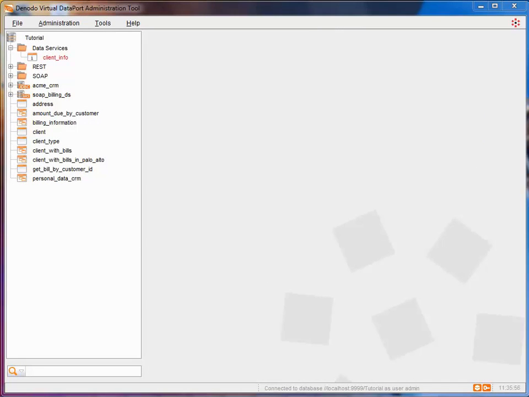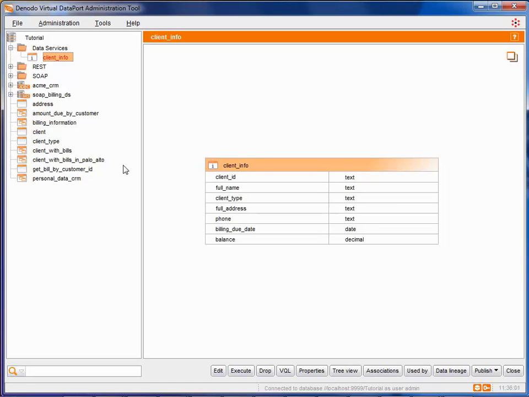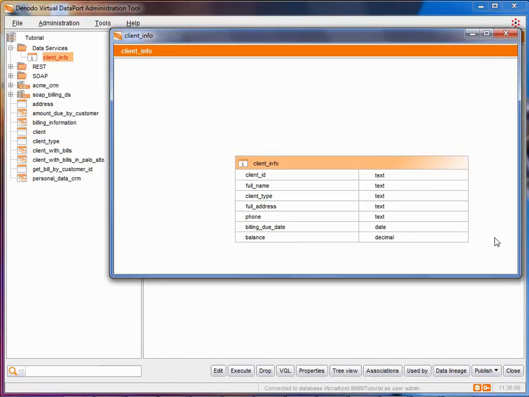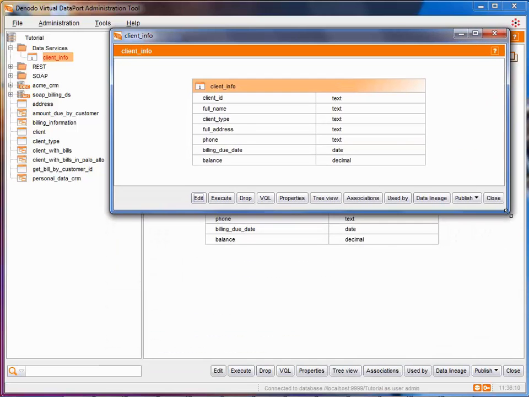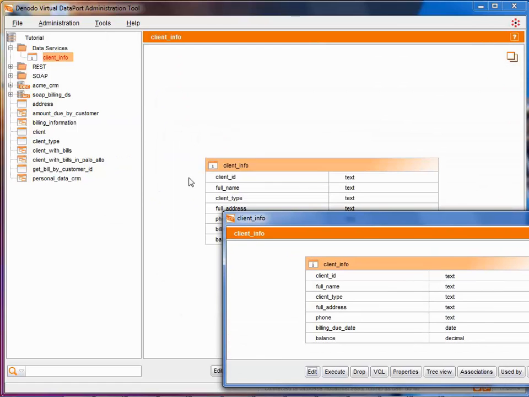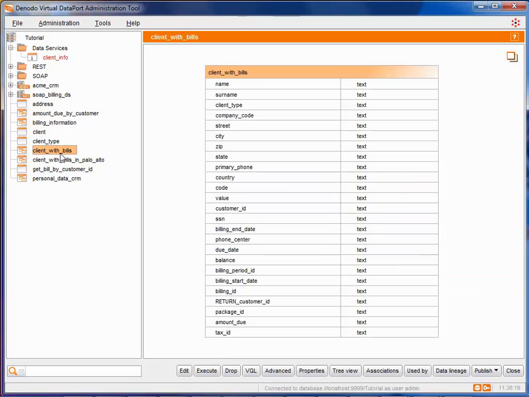In an earlier video, we created the client info interface, and now we'll provide an implementation for this interface view. We're going to create a derived view based on the client with bills view that we created in an earlier video. This view is quite similar in structure to the client info interface view. A requirement for a view to be a valid implementation for an interface is that it must have fields that match the definition in the interface.